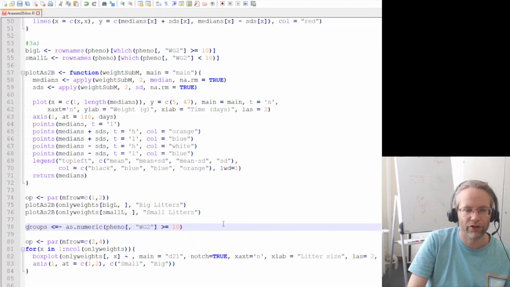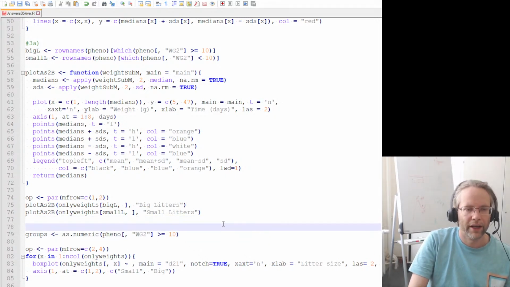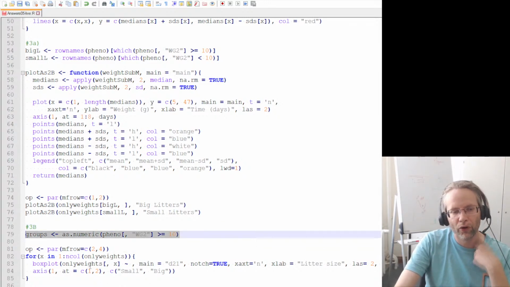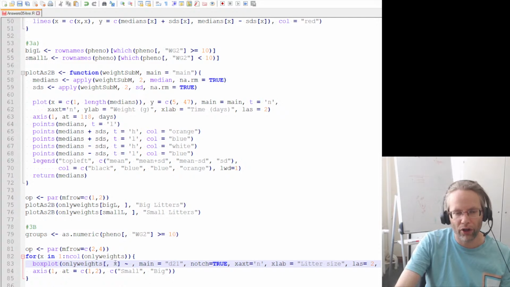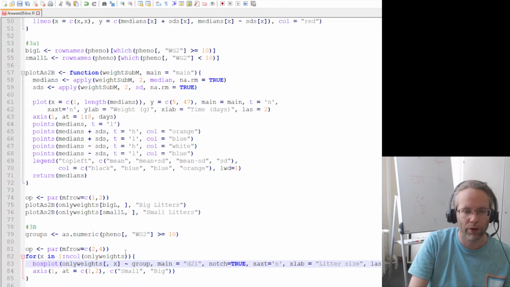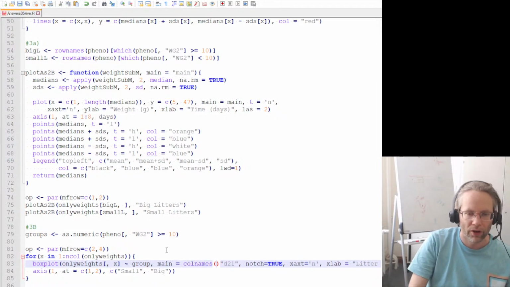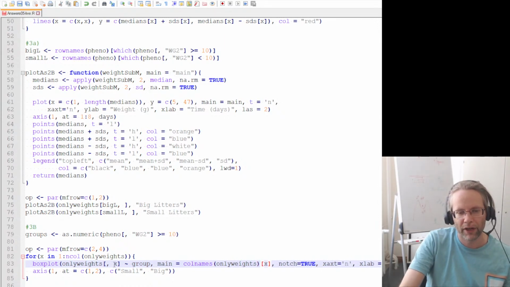So groups is this, and this is answer 3B. Right, so I'm going to define my grouping variable, then I'm going to take the column X out of only weights, and then I'm going to split that by group. The main is not going to be day 21, but the main is going to be the column names of only weights, and then I'm currently looking at only weights column X, right?